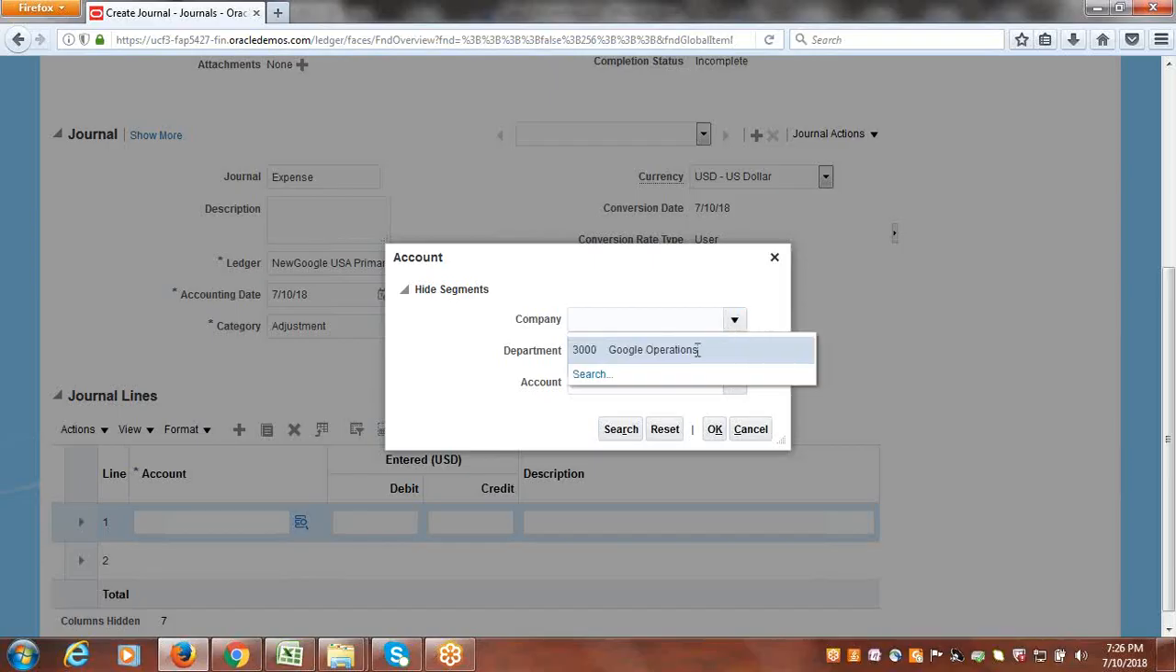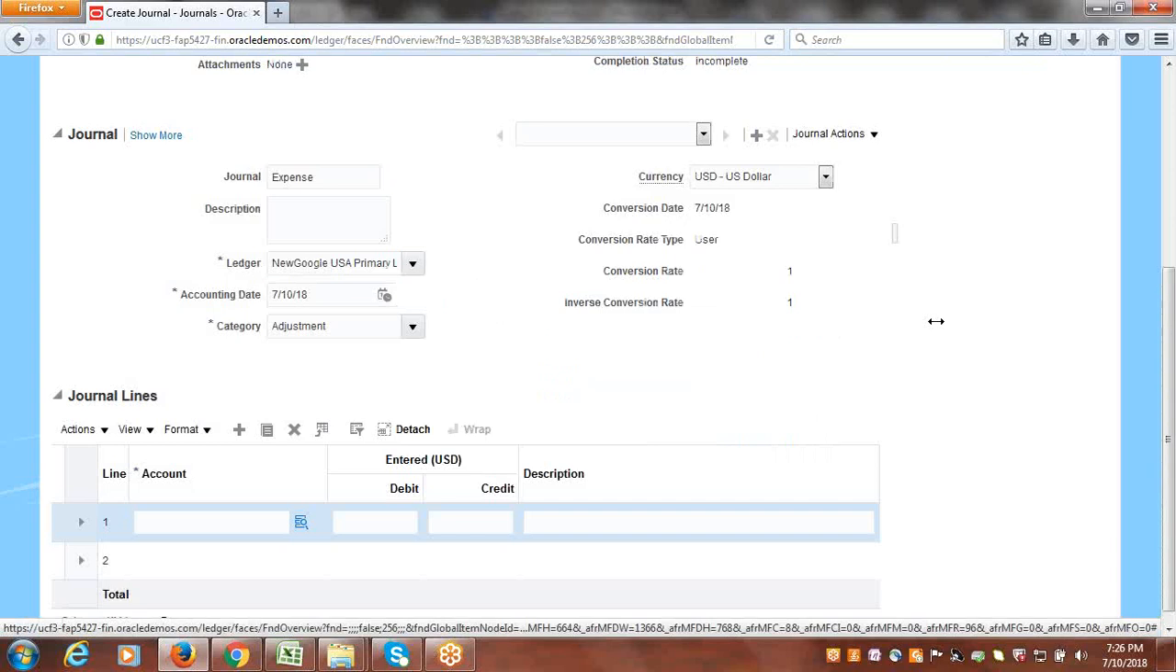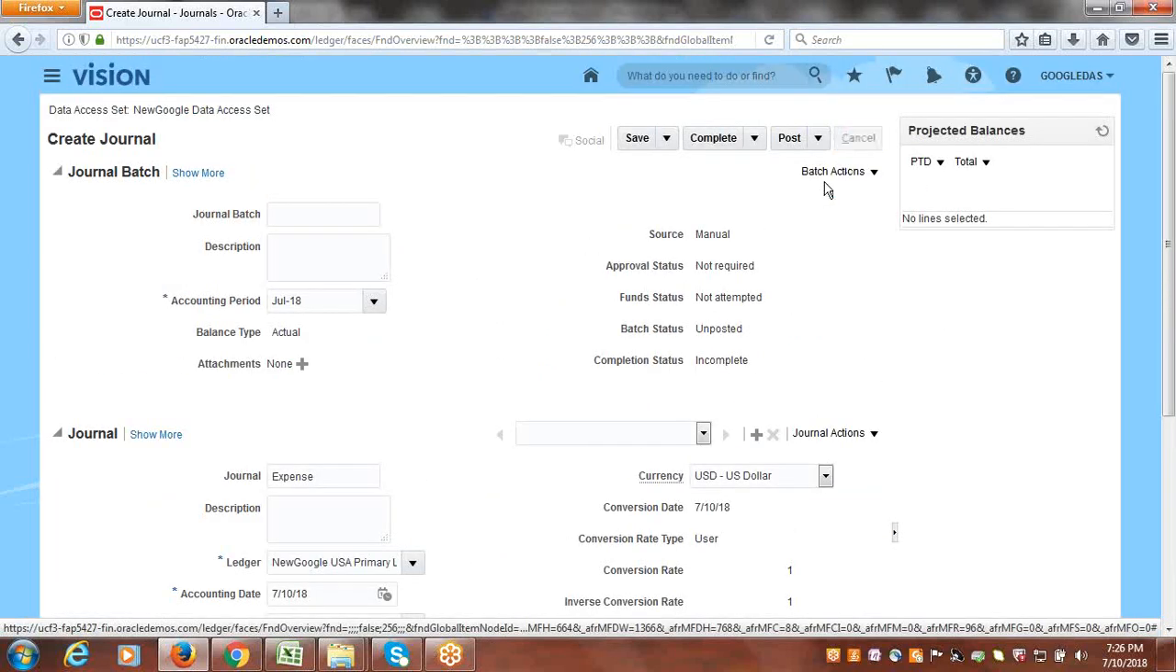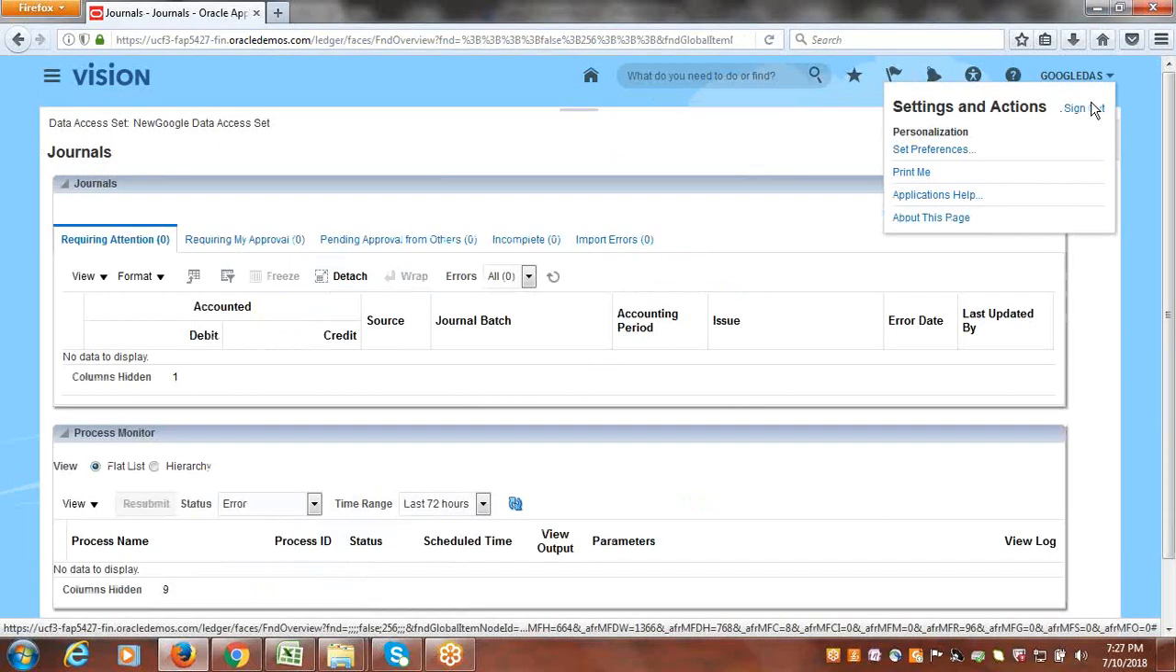So there is no option for this user to create transactions with 1000 or 2000, since this user has read-only access to those. If any journals are available in the application with 1000 and 2000 balancing segment values, the user will be able to view them. There is no option to create. So this is how it works. Same as EBS functionality, right? This is how we have it in EBS also. That is all about data access set.